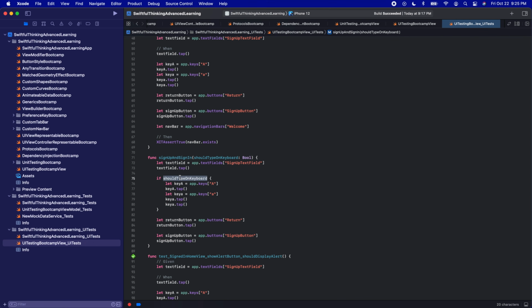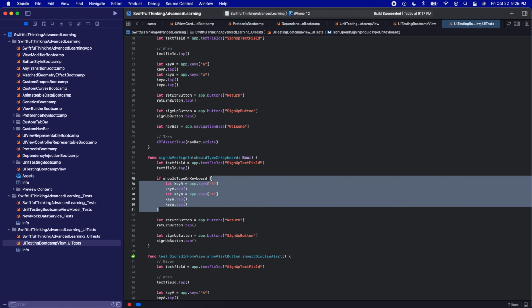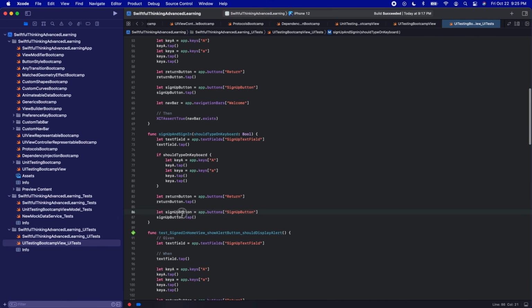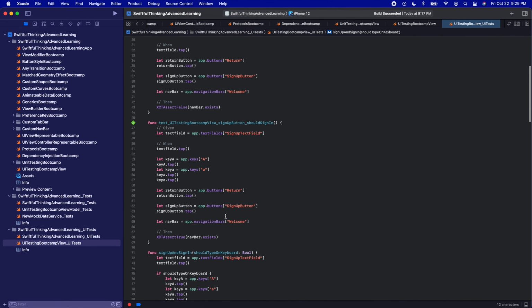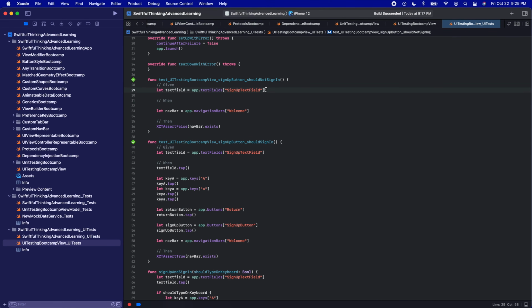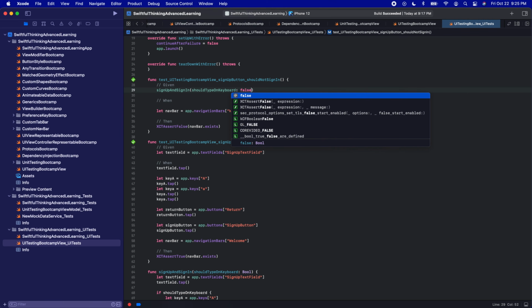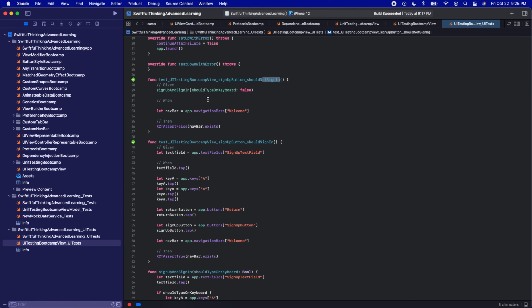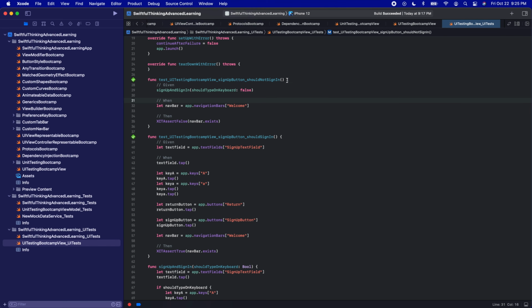Anyway, if we should type on the keyboard, let's then do all of these taps. Then we have the return button and the sign up button. So coming back up to our functions here, the first one I'm going to delete the when here, as well as this text field code, and instead we're just going to call sign up and sign in. Should type on keyboard in this first function is false because we should not sign in this function. So very simple. Our test now has 3 lines of code: should sign up and sign in, and then when we look for that nav bar, let's assert if the nav bar exists.